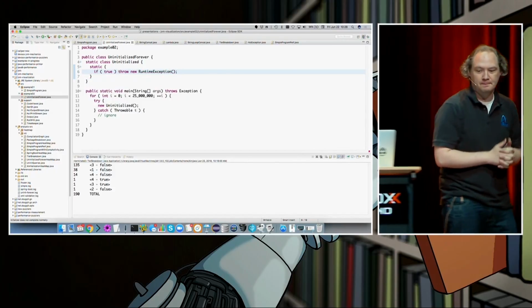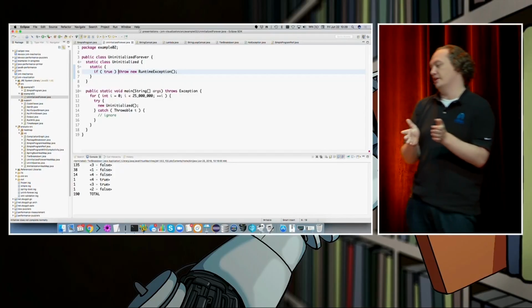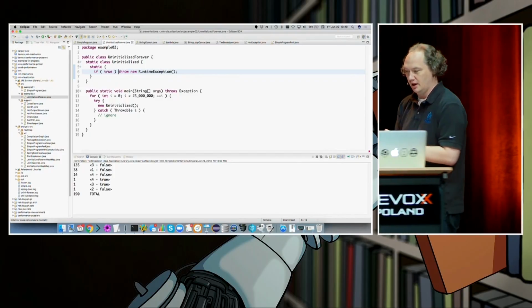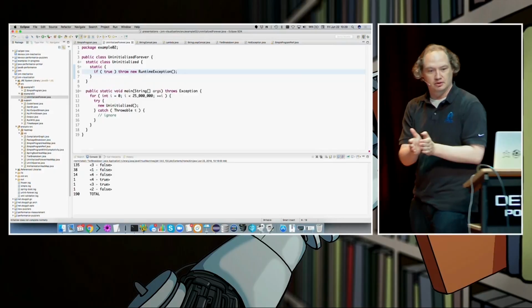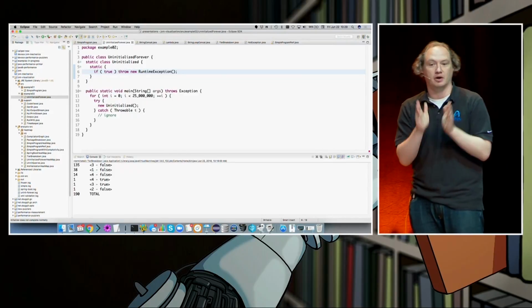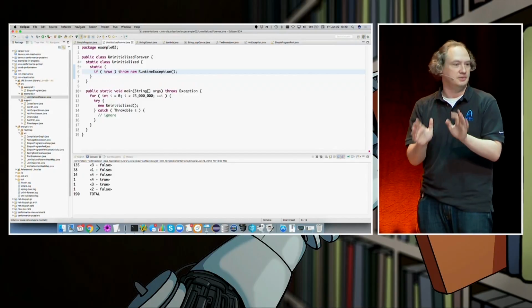All right. And we're going to run this program, and we're going to see what happens. I wanted to make sure my program was stable. You know, I'm a good Java programmer, so I caught Throwable so that it keeps running.